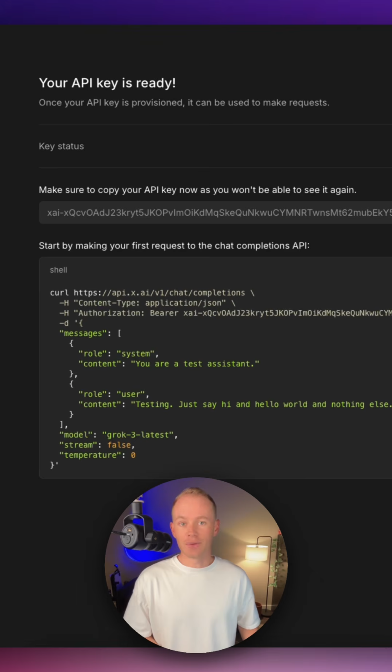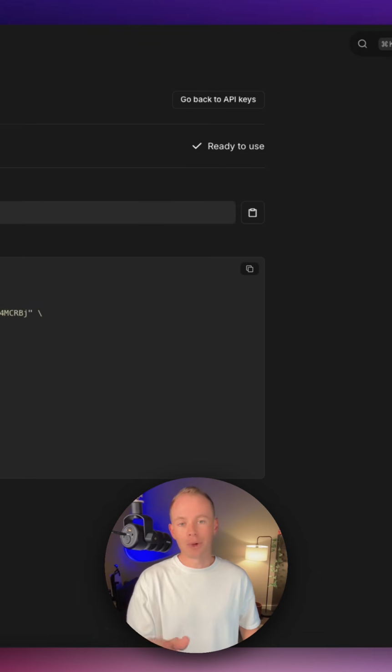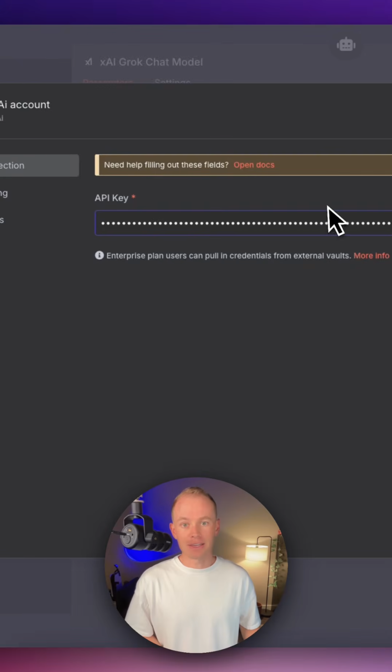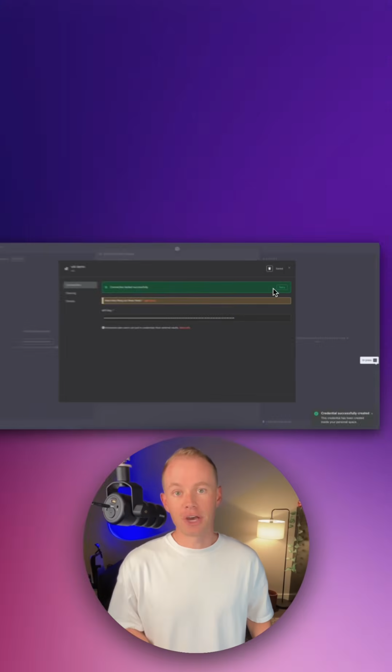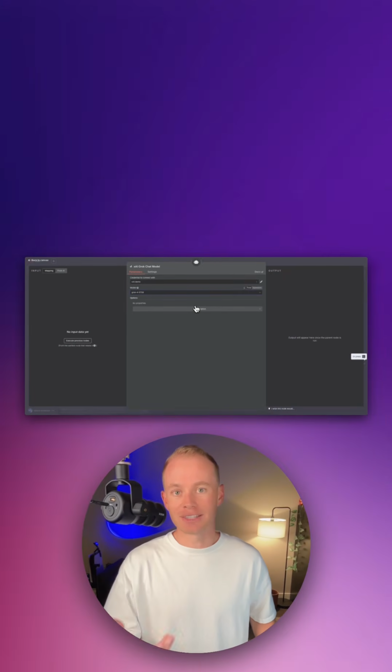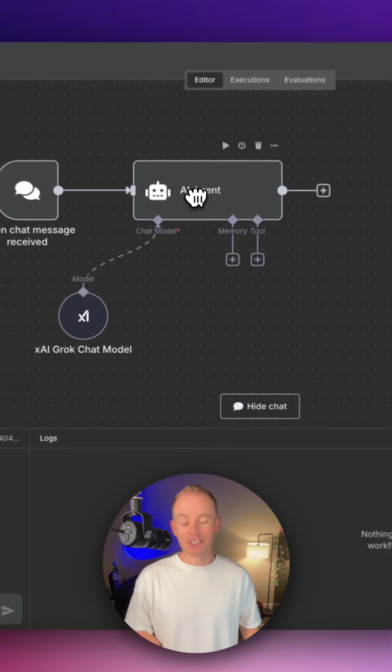And this is your API key right here. You're going to want to copy this. And don't worry, I'm going to delete this before I even post the video. Head back to N8N, paste in your API key, hit save, and then you're good to go. Now we can select our model down here, Grok 4, which is the latest and greatest AI model out there, and our AI agent now has a brain.